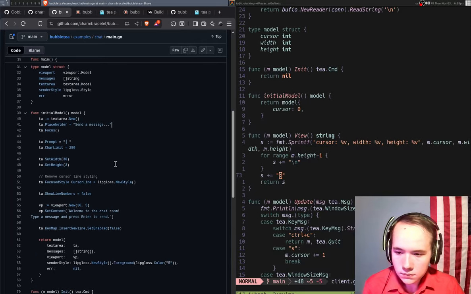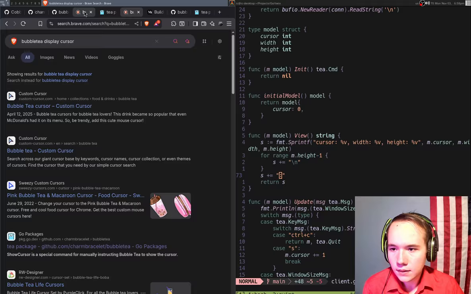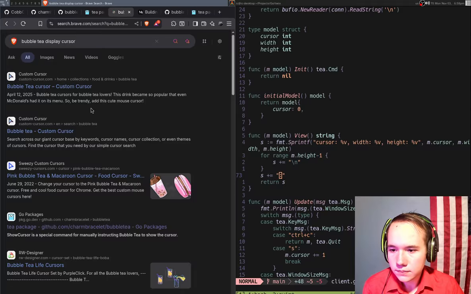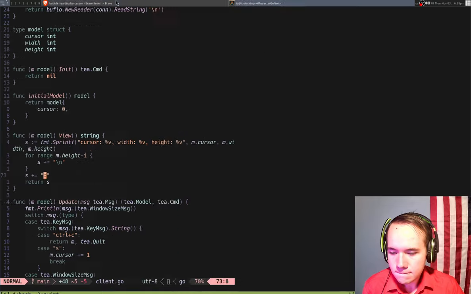So initial model. Let's see. Cursor line. Okay, so it uses the lip gloss thing, and I don't want to use that. So I wonder if there's another way. Display cursor. What is all this?